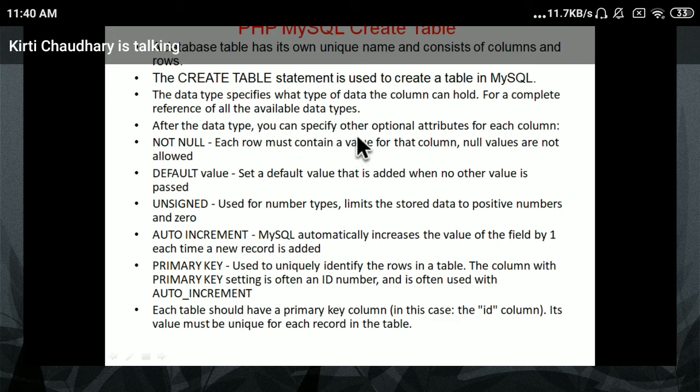After the data type, you can specify an optional attribute for each column. Not null: each row must contain a value for that column, null values are not allowed. Default value: set a default value that is added when no other value is specified or passed.